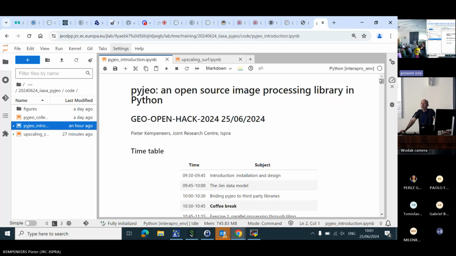I'm with the Joint Research Center of the European Commission in Ispra in Italy, and I'm going to give a talk on pyjeo. Well, it's both a talk and more like an exercise on using pyjeo on the cluster, on the HPC system SURF, and how to do that. More in particular, there will be two exercises. We'll go a bit into the parallelization process, how to do it in two different ways.